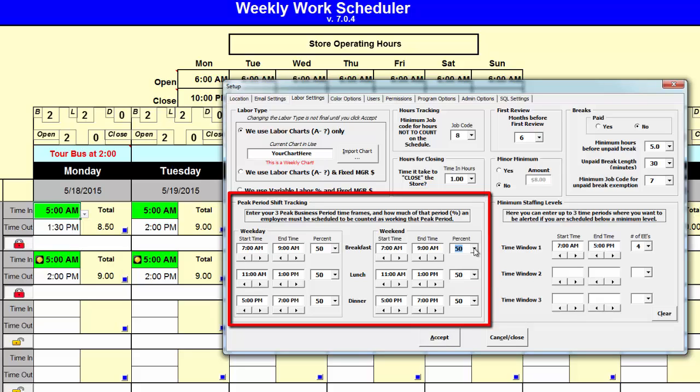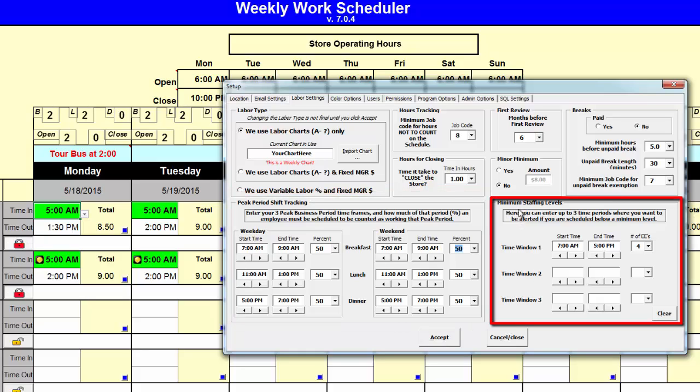The last area on the labor settings is the minimum staffing levels. Here you can define 3 time windows and the number of employees that you wish to have on the schedule at any given time. This will alert you during the auditor if you have fallen below the minimum number of employees during this time window.